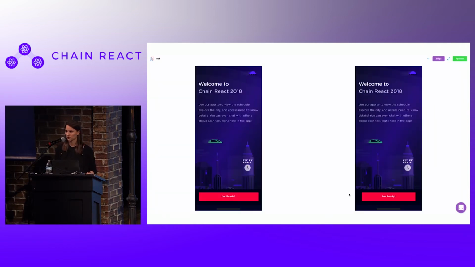Okay, so let's talk about what this library actually does and how it works and what it looks like in practice. So I forked the Chain React app for the purposes of this talk. There's actually a difference between these two images, so try to take a second and see if you can detect it. It's tricky.